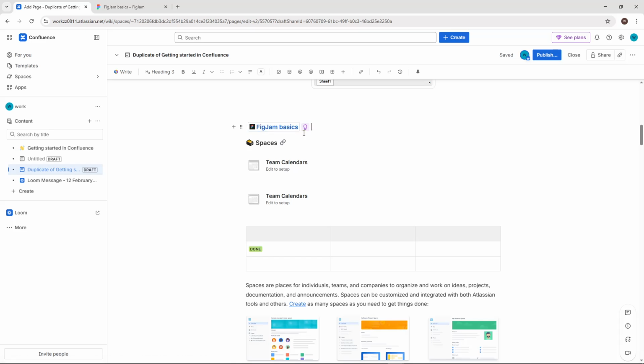Confluence will detect the link and automatically generate a smart link preview. If it initially looks like plain text, give it a moment. Smart links usually resolve after a second or two.